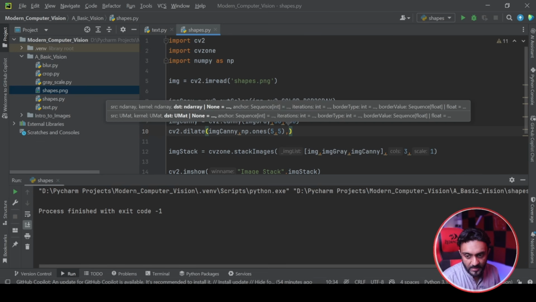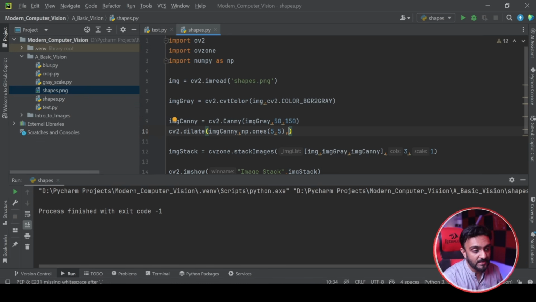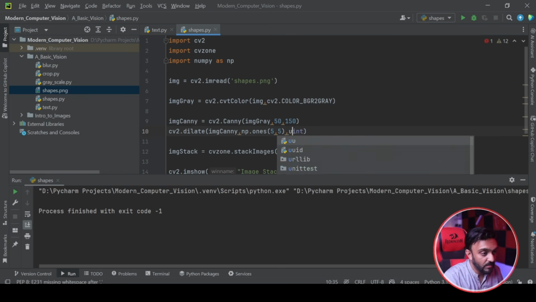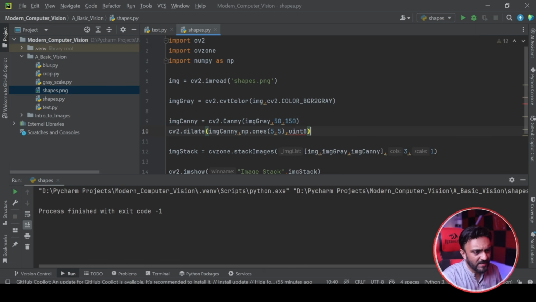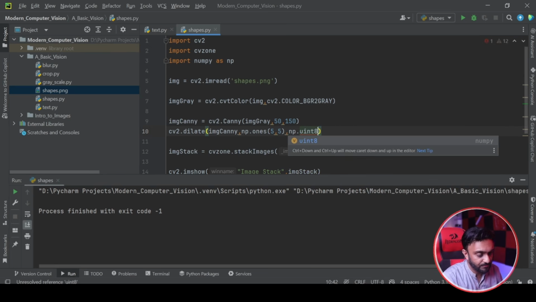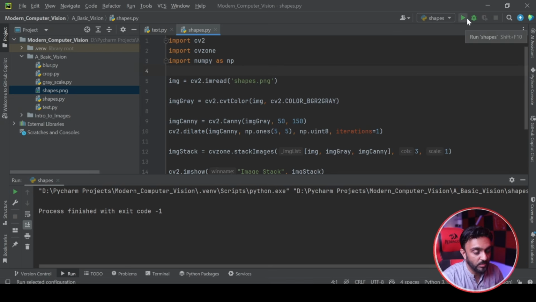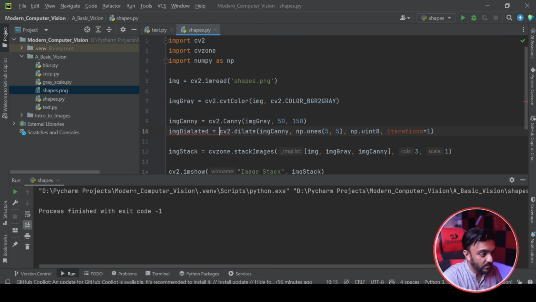And then we need to give in what exactly is the integer type. So it's uint. The integer type is 8-bit. Sorry, you have to write np.uint8. You don't need to go into that much detail. It's just a pattern you have to follow. And then how many times you want to iterate it. So iteration is, let's say, 1. If you have more iterations, it will be thicker. The dilation will be more. So again, we will store it in an image called image dilated equals this.